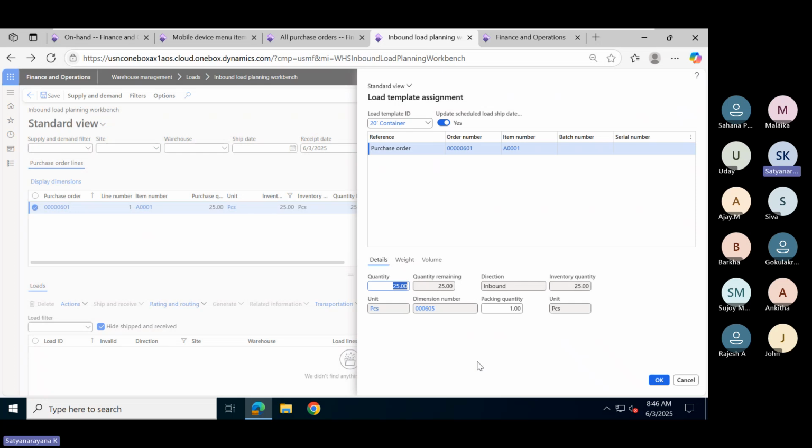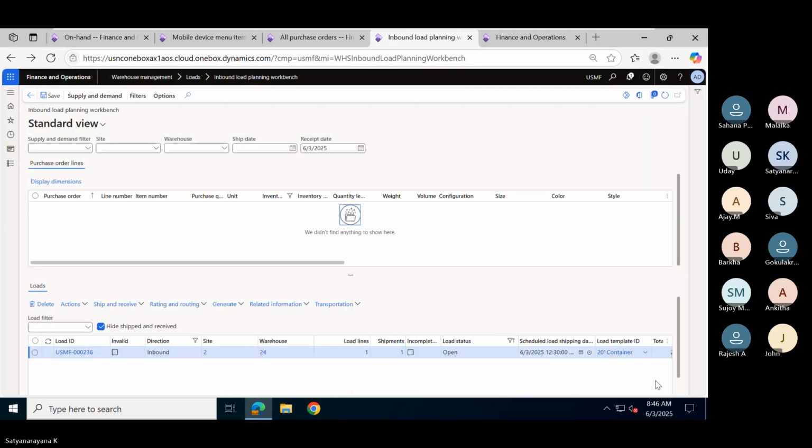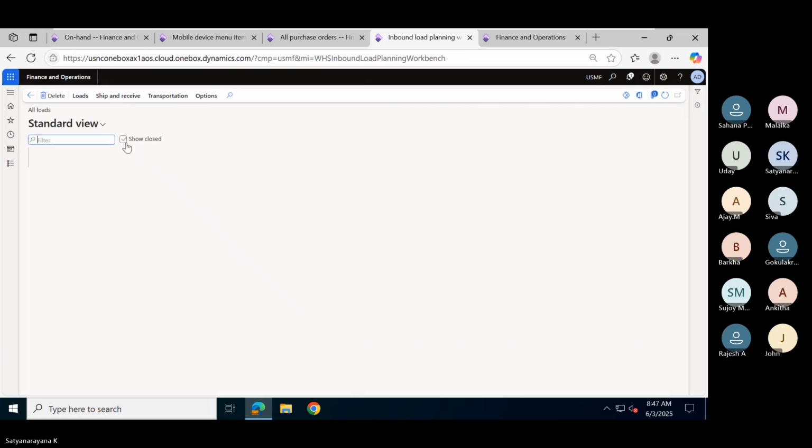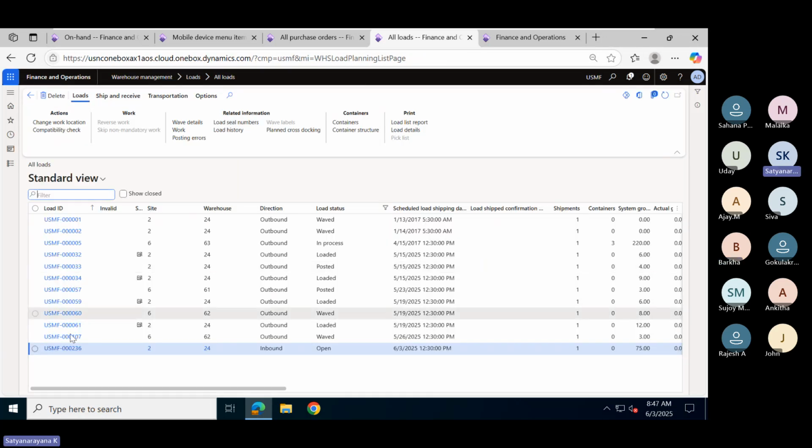If all 25 boxes are small boxes, they can be carried by one forklift. Then you can create only one. By clicking OK, it will create one load. So the load is created. Now we can go to warehouse management, Loads, All loads. So the load was created.